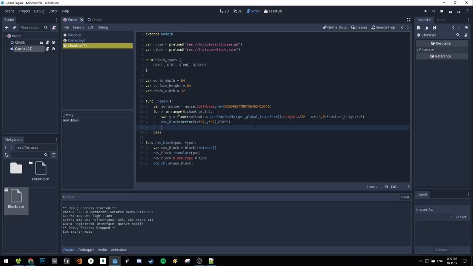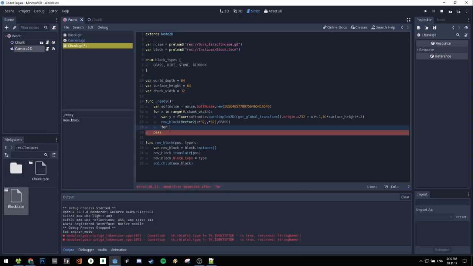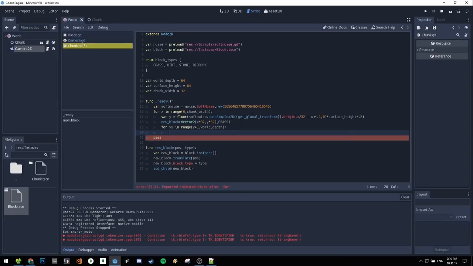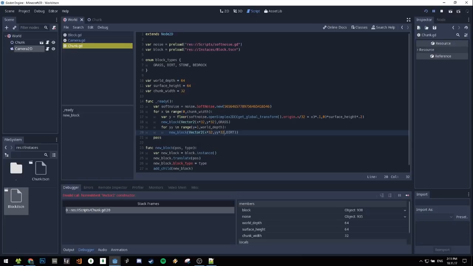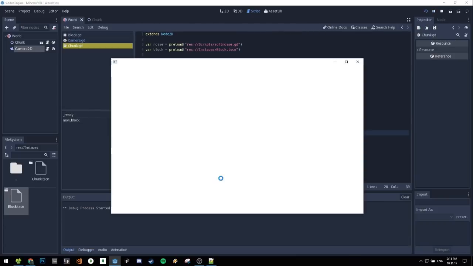So let's create a new for loop, and it's going to hold a y variable, and it's going to be for y in range. Now the range is going to be from the current y plus 1, because I don't want to create a block on the current y. I want to create a block starting from below the current grass block, and from y plus 1 to world depth. Okay, so now I can create a new block in there, and it's going to be on x times 32 on the same x, and on the y times 32 now, and I'm going to say it's going to be dirt. Okay, now it should create, what did I do wrong here? Okay, I didn't put a parenthesis here. Okay, now it should work.